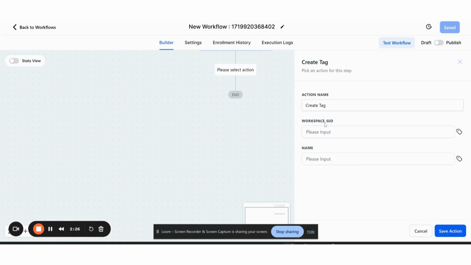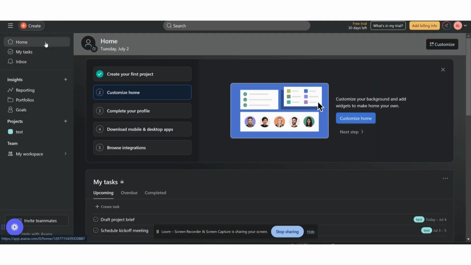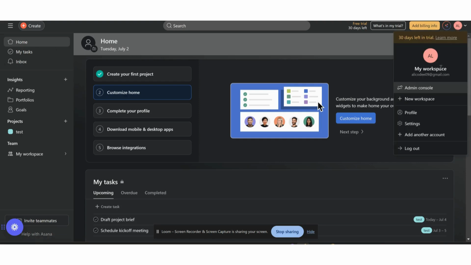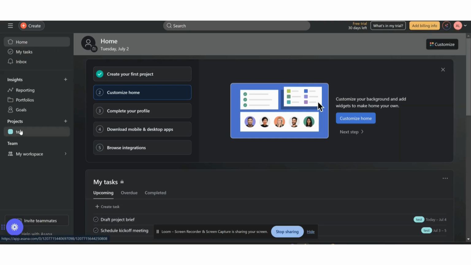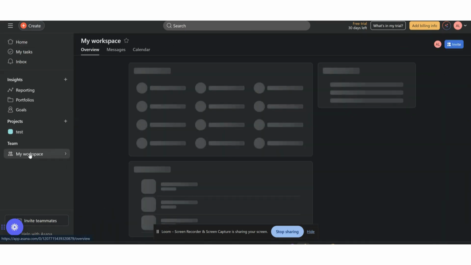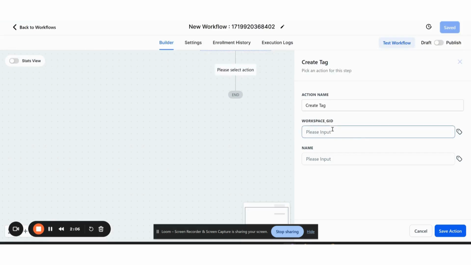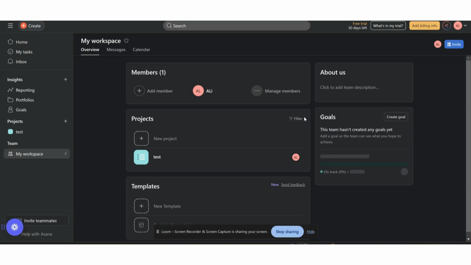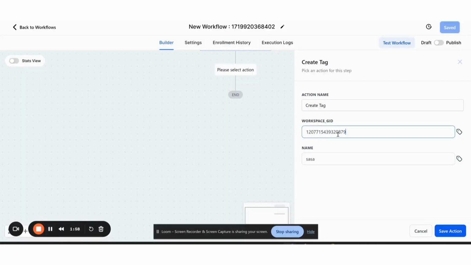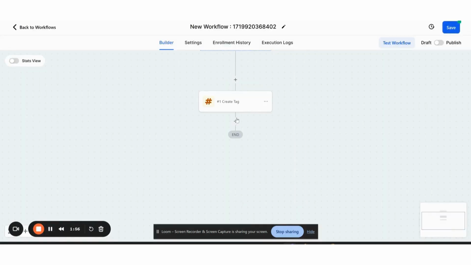For this you need a workspace ID. On the home section, here under my workspaces, this one is your workspace ID. You can use it here and put in the name. This one is the name, and suppose this is the workspace ID. Save the action.